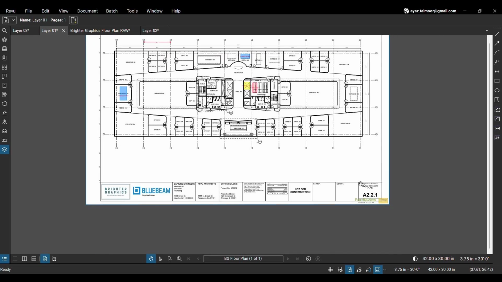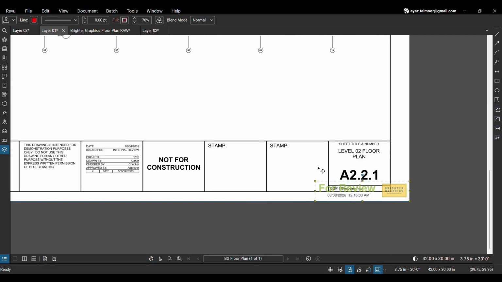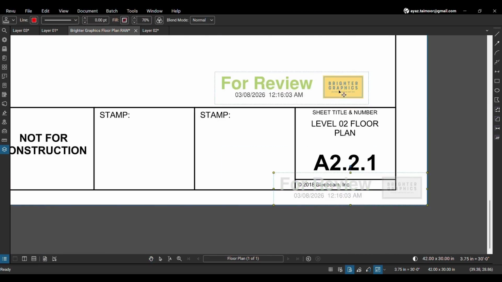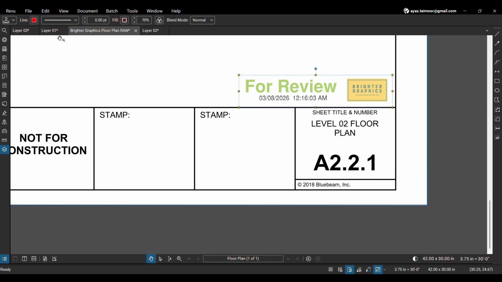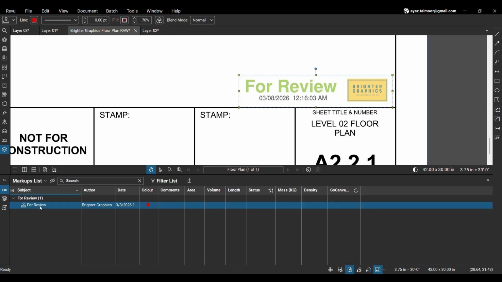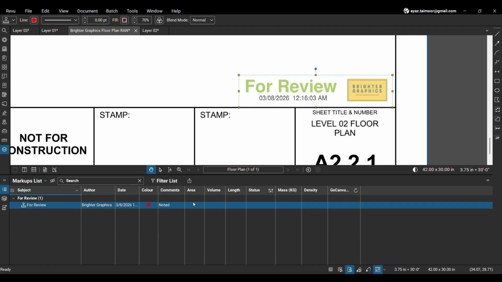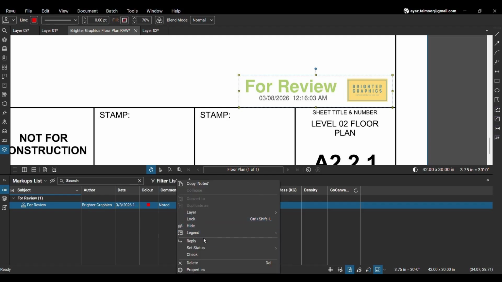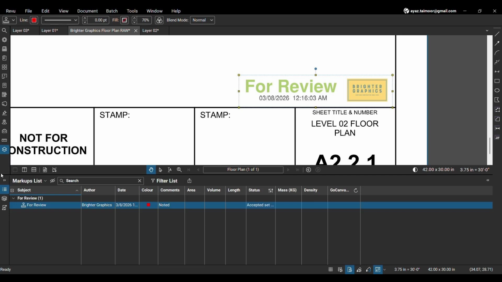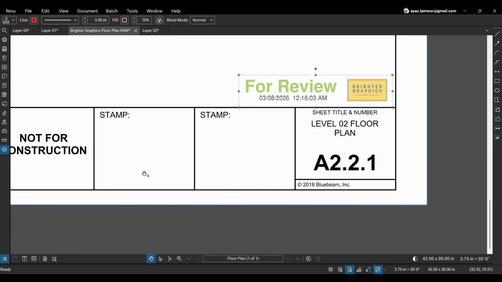You can click and drag your stamps to reposition, just like any other markup or image on your PDF. Go to the Markups list, and here your stamps will appear like other markups and measurements. You can add comments to it to declare the status or purpose of your stamp and improve communication. You can also set custom statuses by right-clicking to include them in a collaboration loop across annotation or design review phases.